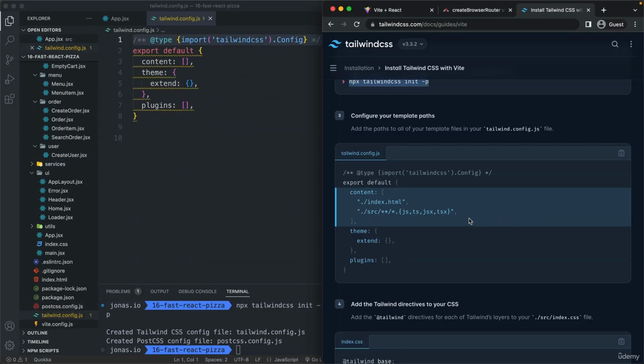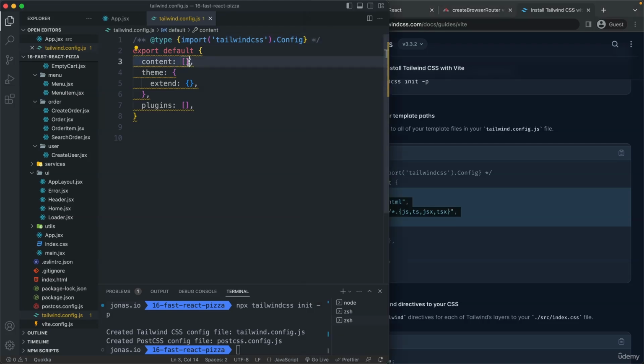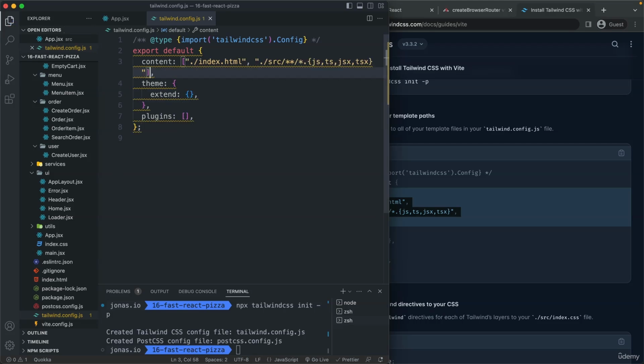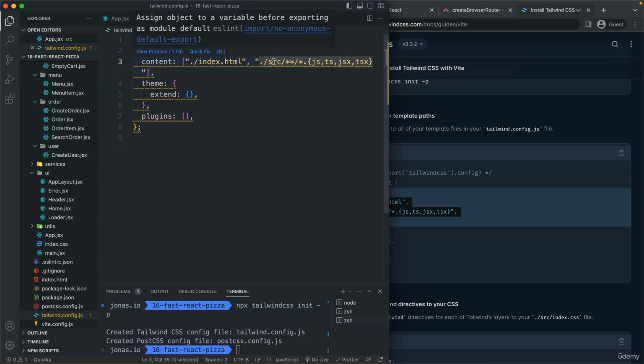And so what we need to do is to now copy this array here to the content. So here, instead of this empty array, what we want is this, to basically tell Tailwind where our index.html file is located and also where all our JavaScript files are located. By default, they are inside this source folder, but if for some reason we changed all of this right here, then we would also have to change this config. But by default, this is how it works.